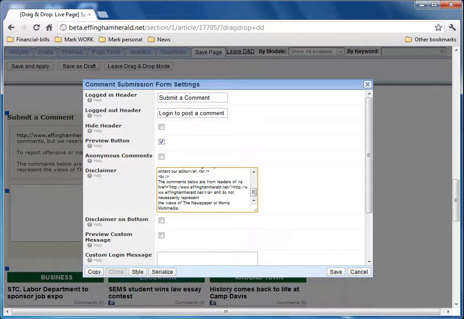And when you're done, you would go ahead and click on Save. It would make the changes on the page, and of course, to finalize things, click on Save Page or Save as a Draft, and have it applied throughout the entire website if you choose.